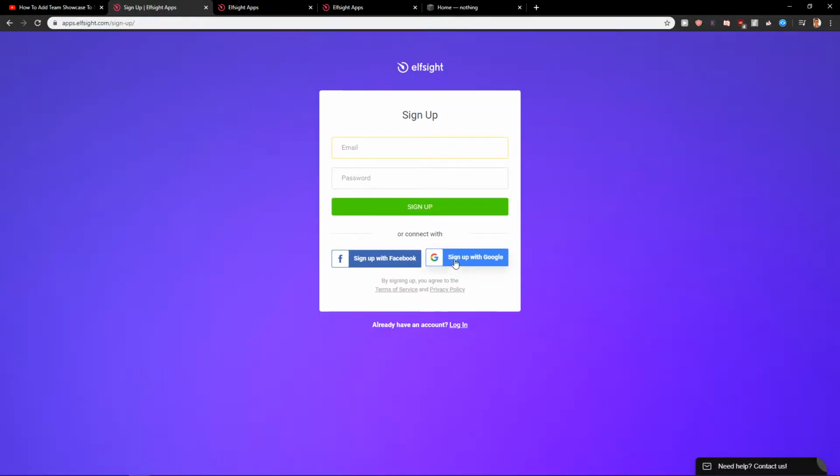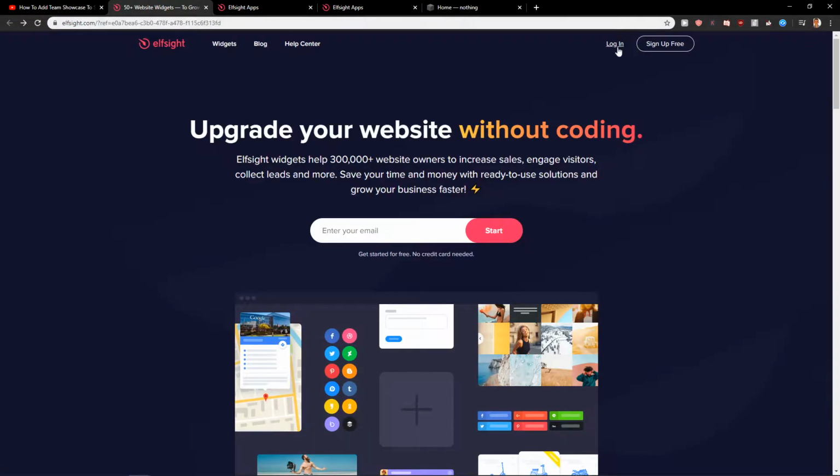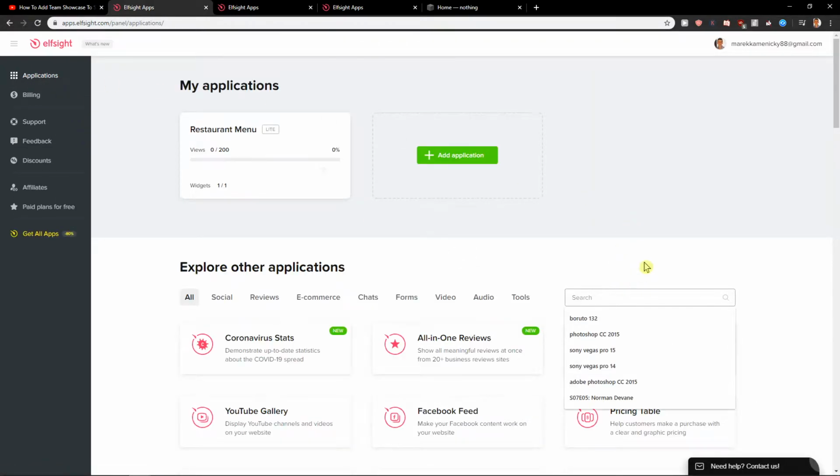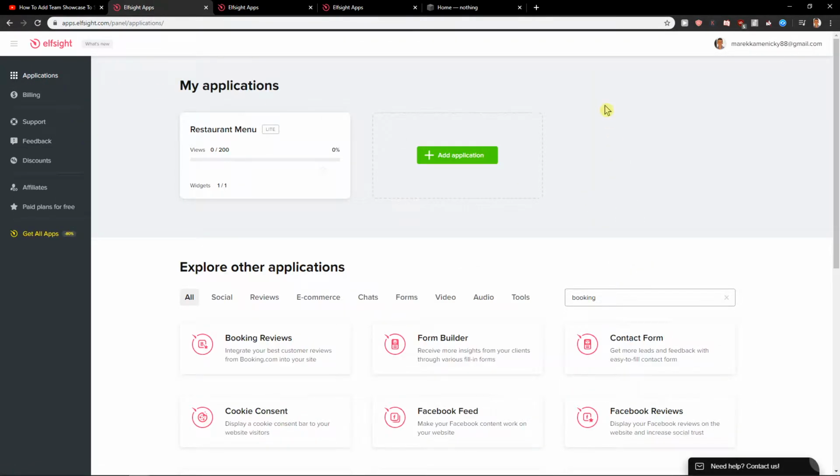Let's sign up with a Gmail or Facebook or normal email. It's really up to you what you choose. Then just click login. You will get here in applications and you want to write here booking, right? So you're gonna see here booking reviews. So let's create a widget.